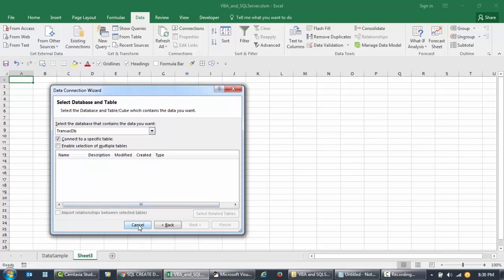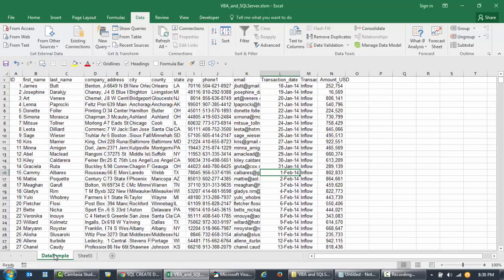Okay, so in our next video, we'll look at how you can create tables, and then how you can create different types of fields. So we'll talk about that in our next video.